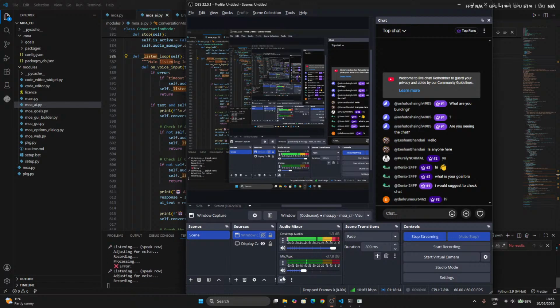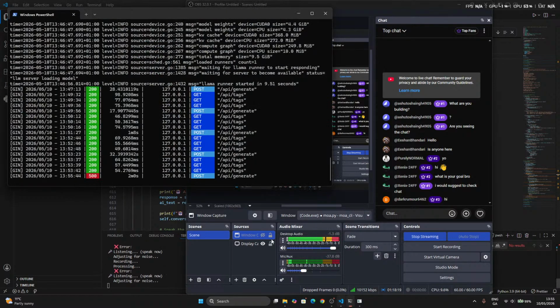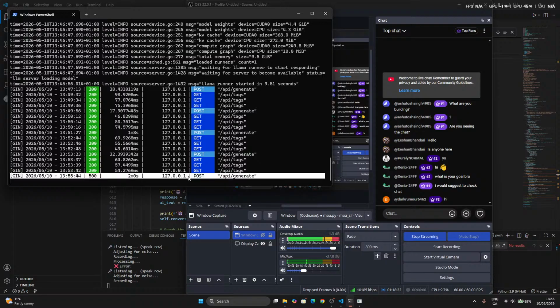Error. HTTP connection pool. Host equals localhost. Port equals 11434. Read timed out. Read timeout equals 120. So it is the request taking a longer time. And also the noise, we're going to need to check that too.